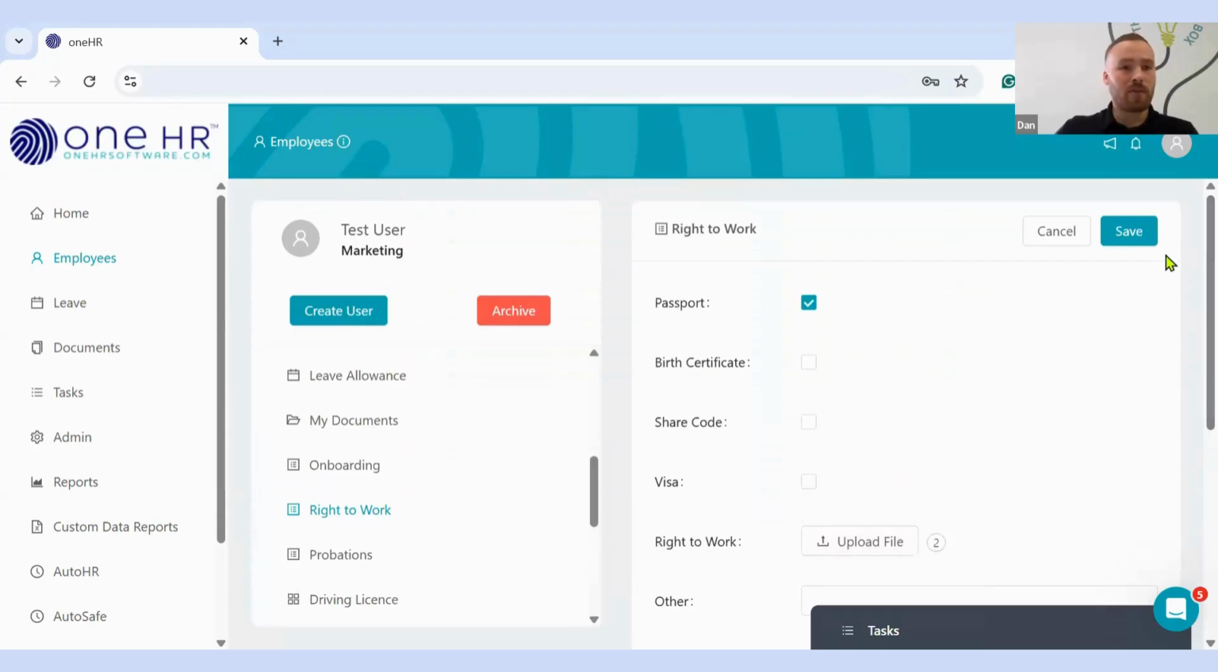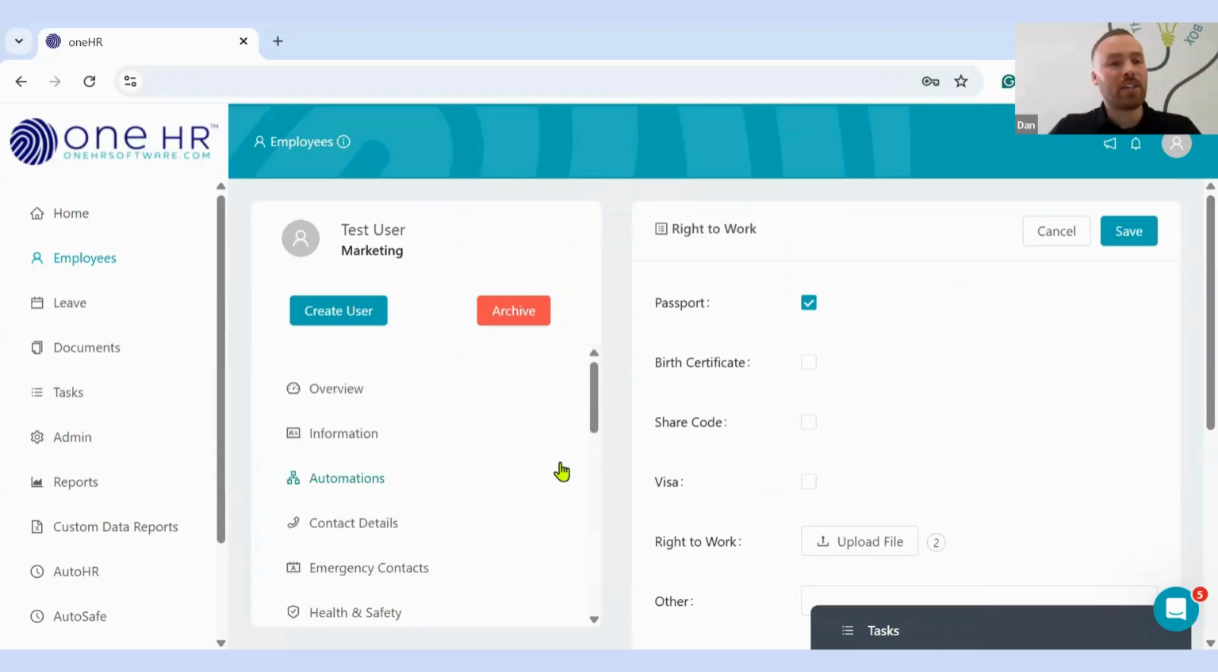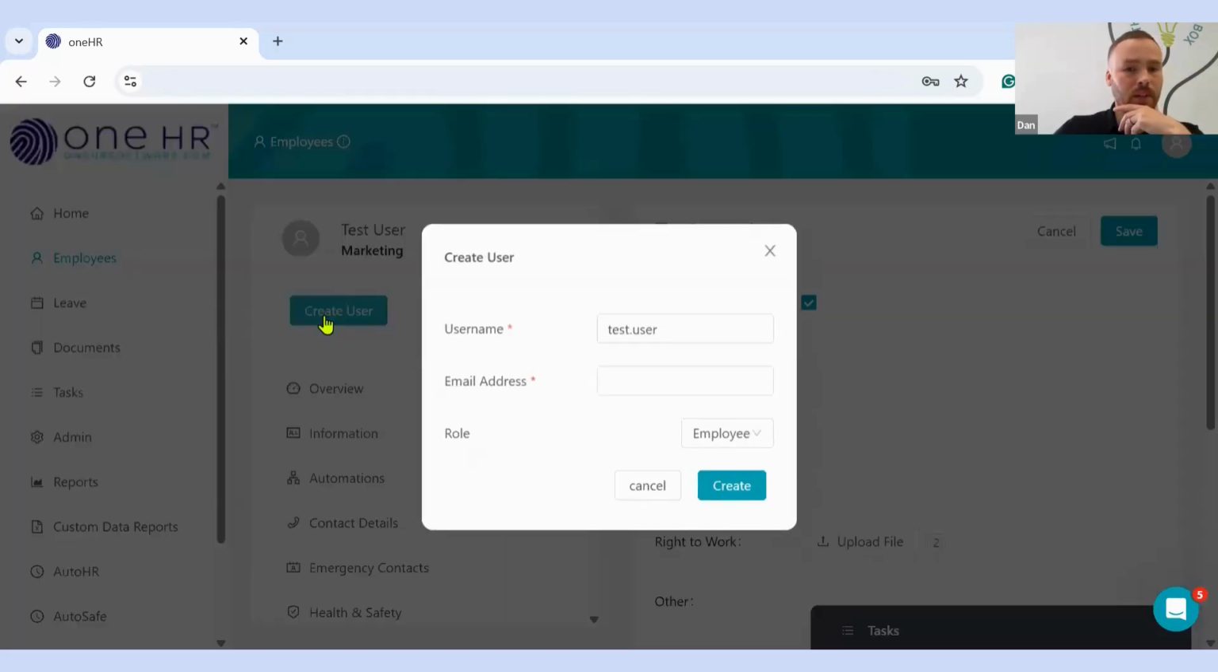Once we have this employee's profile populated, we then have the ability to activate this user and give them access to the oneHR system. So initially what we're setting up is their employee record. Once we want to then activate their profile, up here in the top left of our employee's record, we've got the ability to click on this create user button, which will allow us to set their username, which by default will use a first name.surname format.